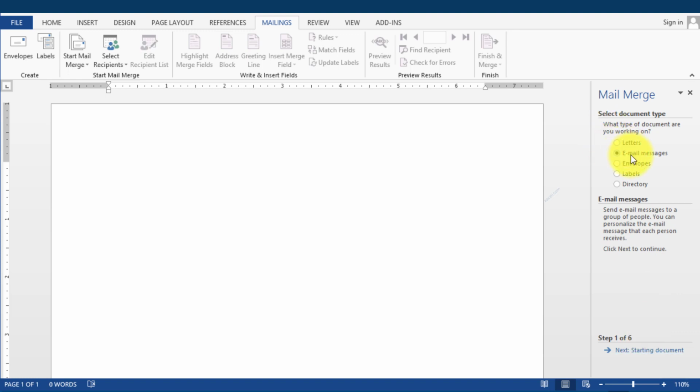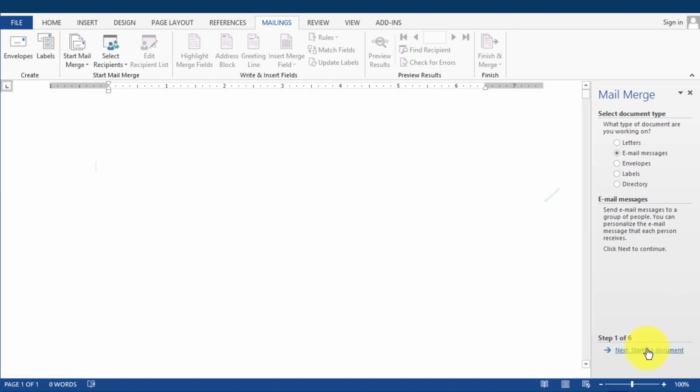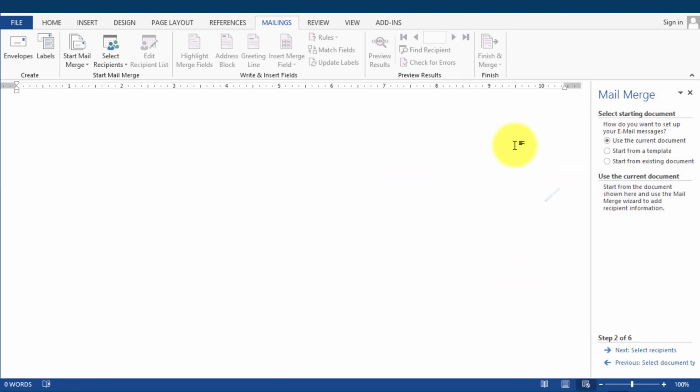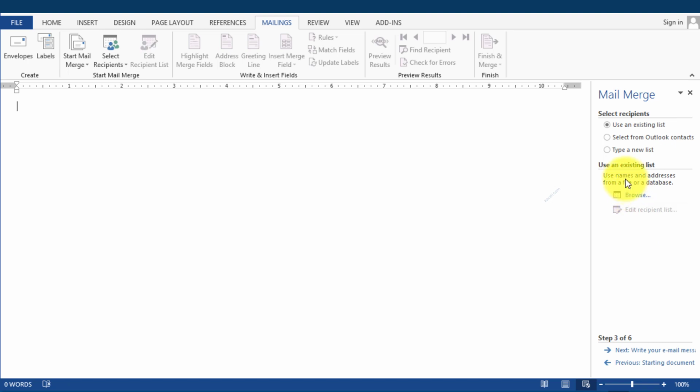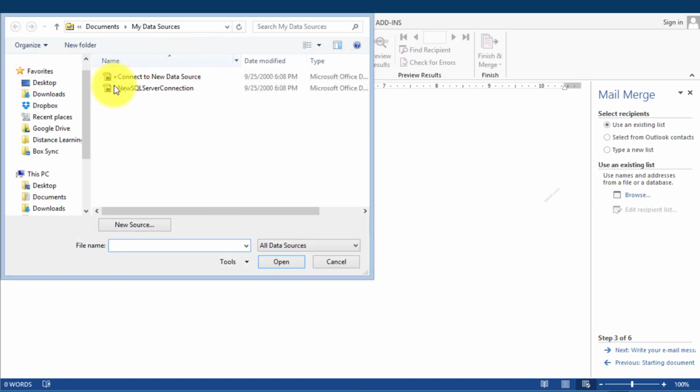We chose email messages, then start the document, and we are going to use the current document. If we wanted to use something else, we can pick one from here. Then we click the recipients. We have to tell the computer who the recipients are. We're going to use an existing list, and we're going to click on Browse to find the list.